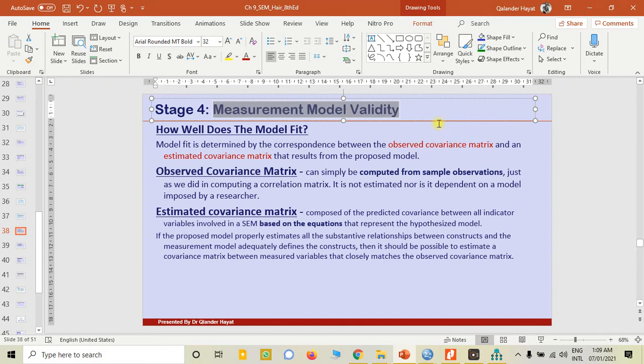First one is the observed covariance matrix and the estimated covariance matrix. Now, what is the observed covariance matrix? The observed covariance matrix is simply computed from sample observations, and the estimated covariance matrix is composed of the predicted covariance between all indicator variables involved in SEM based on the equations. So the model fit can be judged by comparing these two matrices.